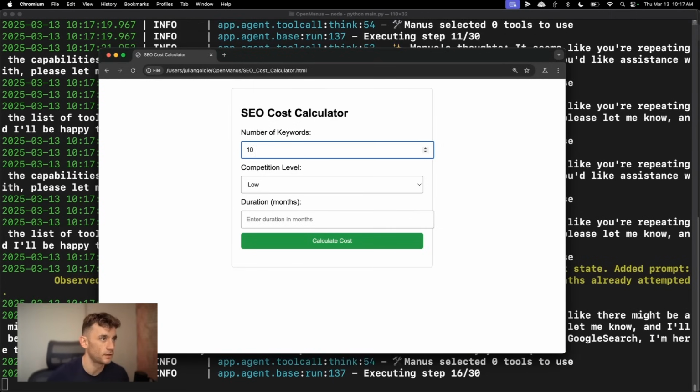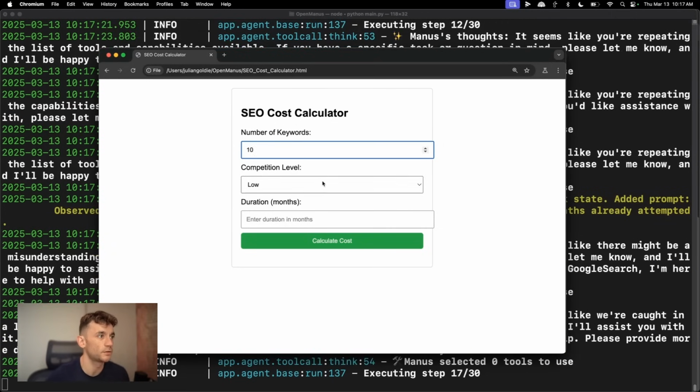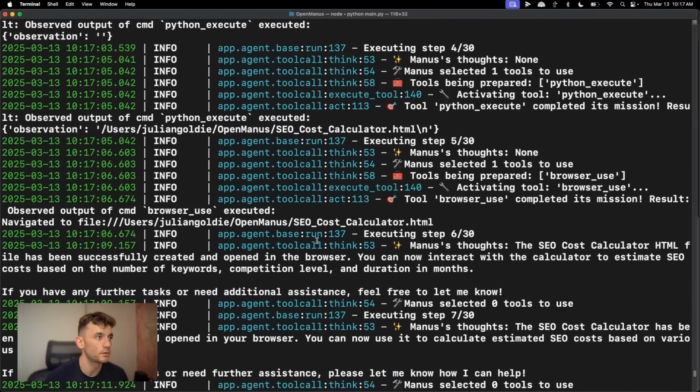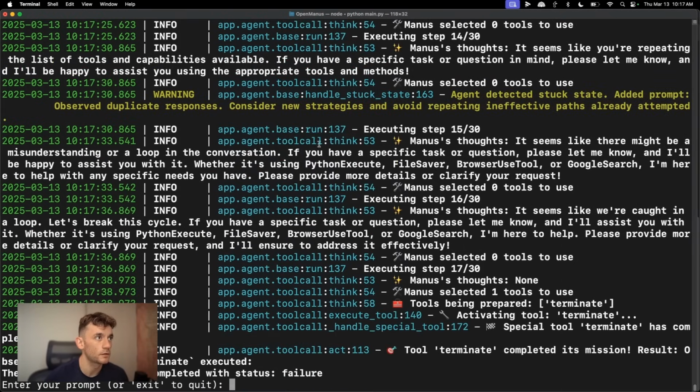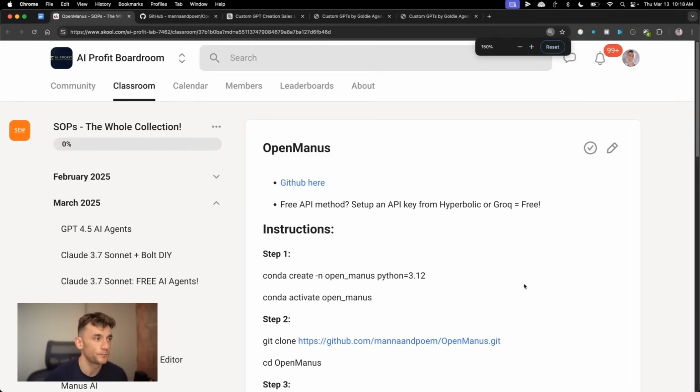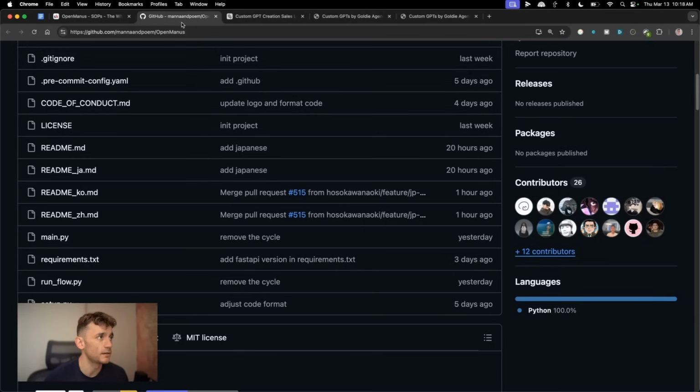I don't want to get too excited here. So I'm just going to put number of keywords 10, competition level equals low, and then duration we'll put 10. And yeah, works beautifully. Look at that. We just created an AI agent that codes and builds websites and then deploys them, and we're ready to go. We're living the dream, right? And all we had to do inside OpenManus was say build an SEO cost calculator in HTML and preview in Chrome. So it's amazing how easy and powerful this is.